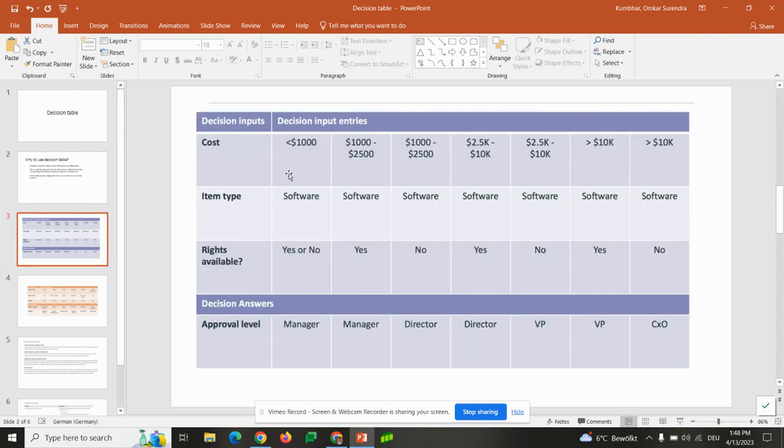In the first example, you see there are decision inputs and decision input entries like cost, item type, rights available, and decision answers. So what does it mean? Let's consider the cost is less than $1,000, item type is software, rights available is yes or no. Then the approval should go to the manager. If the cost is between $1,000 and $2,500, item type is software, rights available is yes, then the approval should trigger to the manager.